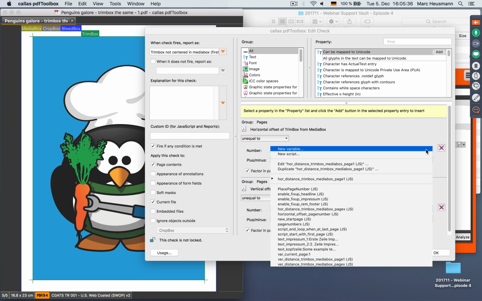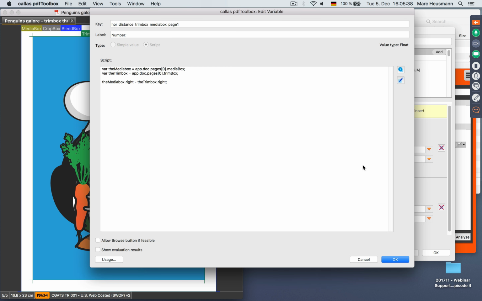So what we are doing here in this JavaScript variable is rather simple. We are determining 2 values. First, the media box. I hope you can see it here in the first line. That's simply app.doc pages 0 for the first page of the media box, and then the same for the trim box. And then we reduce the media box size from the trim box size towards the right. And then we have the margin between the media box and the trim box.